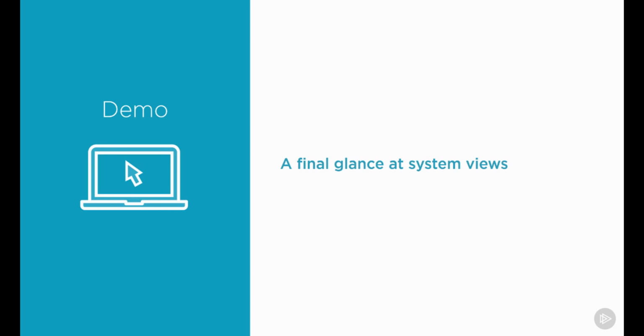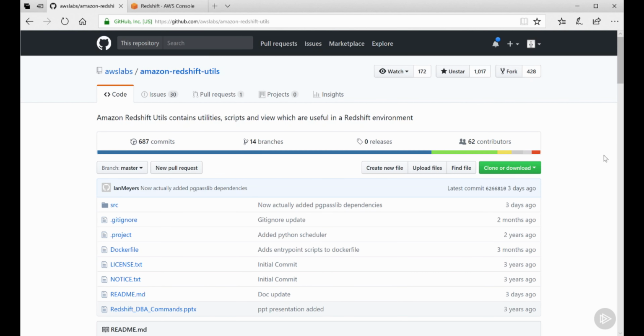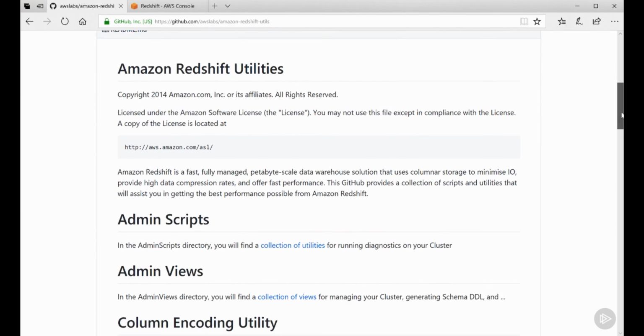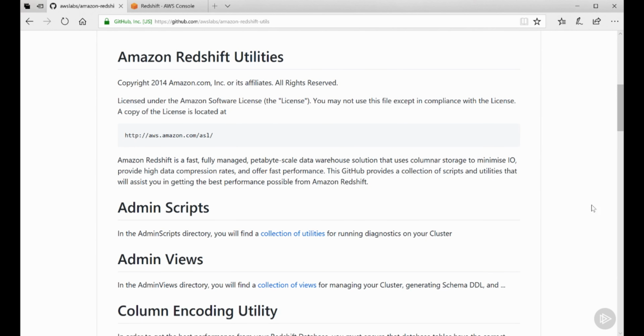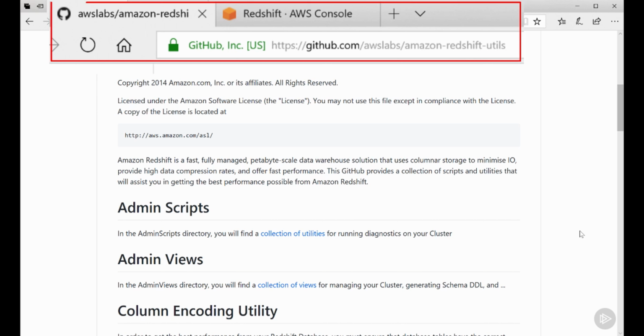Now, some of the really useful ones you don't even have to write yourself. The user rights query I showed you, for example, actually comes from a library of pre-written queries against these system views that the AWS Labs team has already authored and released as open source out on GitHub. I showed the link before, but here it is again just in case you missed it.